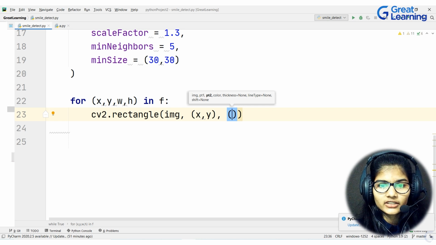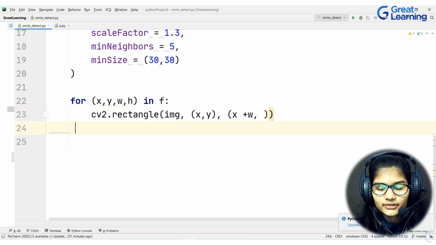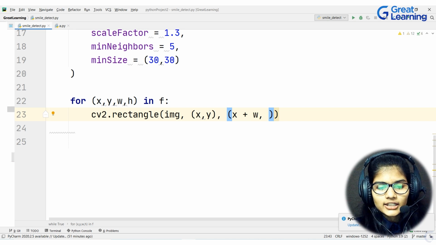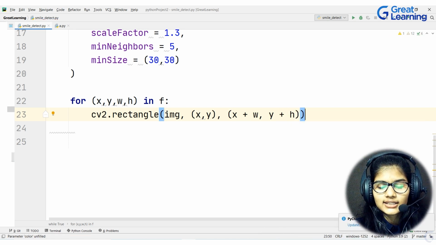So let's do that respective thing very quickly. I'm going to write x plus w, comma. Okay, let me get some space here in between of these things. Right, x plus w, and now I'm going to write y plus h. Okay, this was the reason. This is how we are going to do these respective things. Now put up the comma.